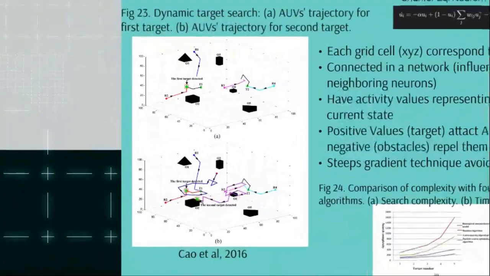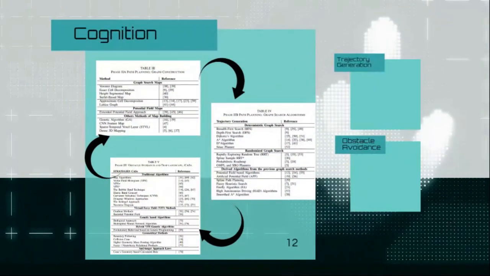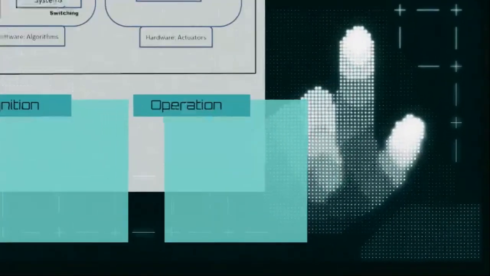For obstacle avoidance, this paper on autonomous underwater vehicles is very interesting. It uses grid cells, so each cell in this 3D environment is a neuron, and a weight is defined for each cell based on how close it is to the target and how close it is to an obstacle. So assigning a high value if it's closer to the target, and a small value if it's closer to an obstacle, and then the robot can dynamically avoid these obstacles.